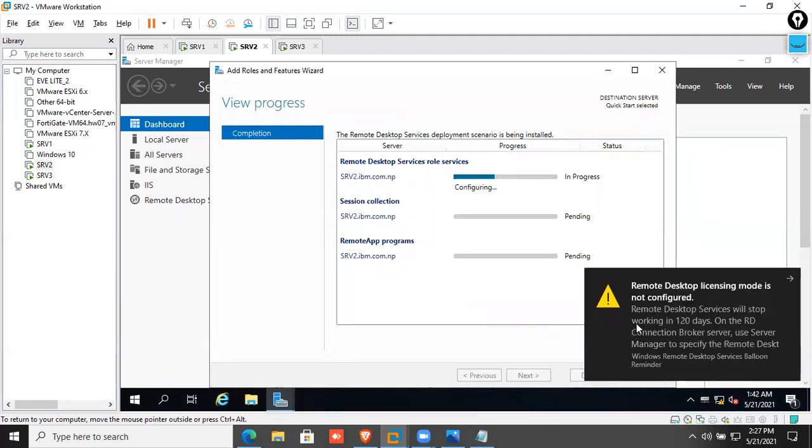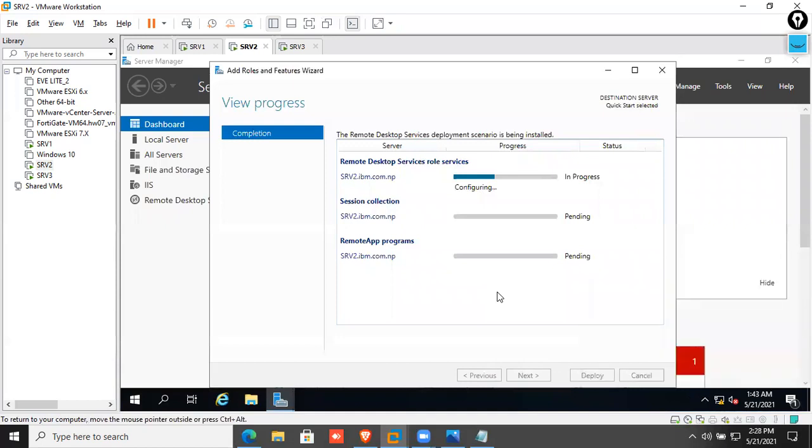By default, terminal server allows you a 120-day license. You have to buy the license from Microsoft within the 120 days. After that, if you don't supply the license, then Microsoft removes your terminal servers automatically. So note this point: you have to purchase a separate license for terminal server. It doesn't come with your server license.